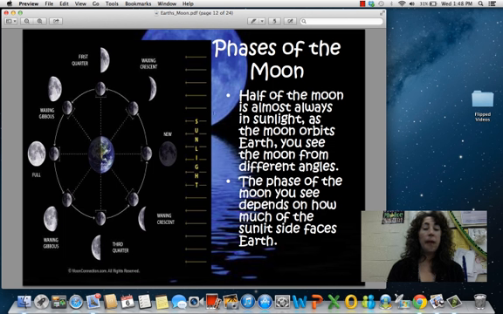So, if again we look at the position of the sun, the moon, and the earth, you can see that half of the moon is constantly lit by the sun, but it's all in relation to its alignment with the earth that changes what we see.